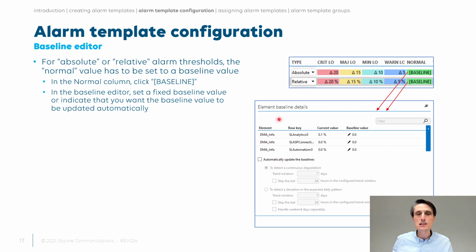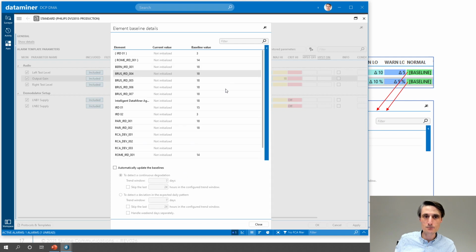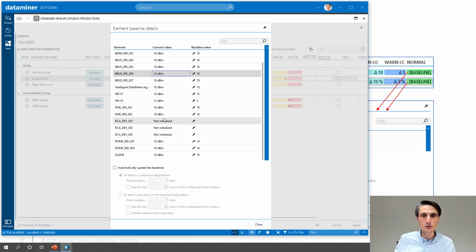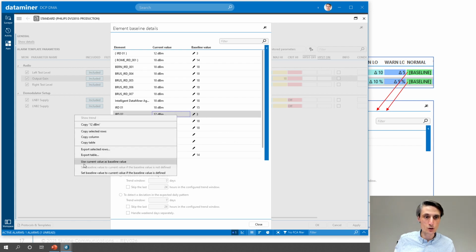Actually, in this case, you can already see that you can also have it activated on tables. So in this case, it's for one specific element for different processes. So also inside a table, this can of course be applicable. But note the baseline editor: what I did is I clicked on the baseline and specified a value. Well, you are actually able to take the current value, like here the current value is 12, and you can also say use the current value as the baseline value.